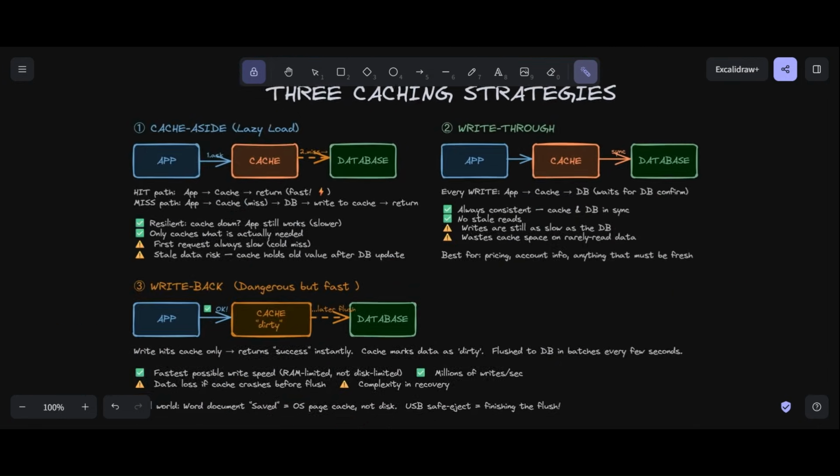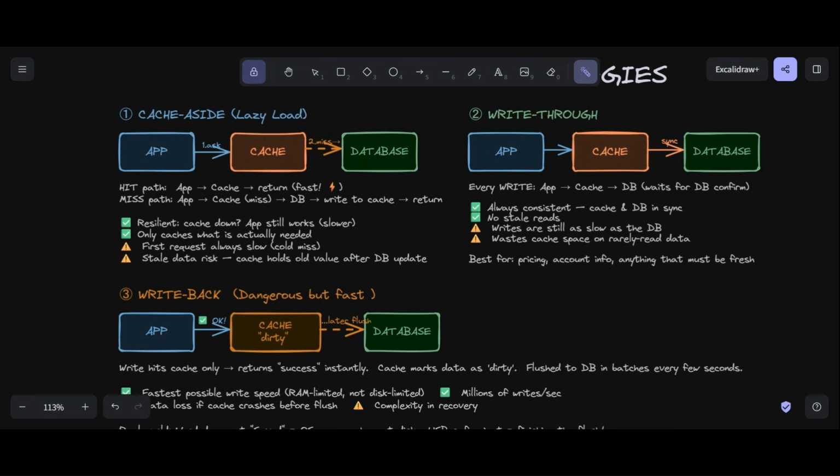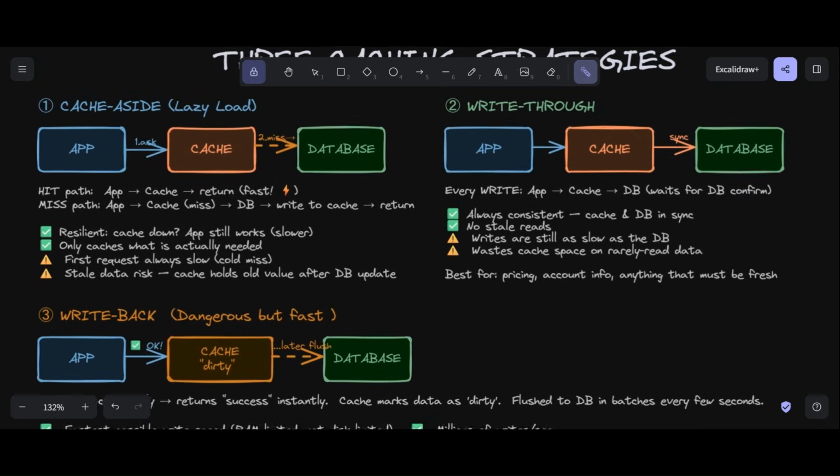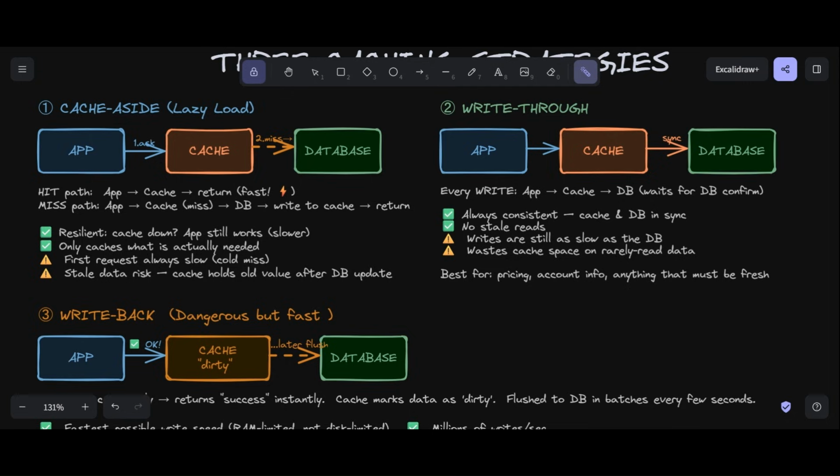Strategy 1, cache aside, sometimes called lazy loading. This is the most common pattern you'll see in web development. And if you've ever used Redis with a Node or Django app, this is almost certainly what you're doing. Here's how it works. A request comes in for user 123. Your app checks the cache first. Hey Redis, do you have user 123?